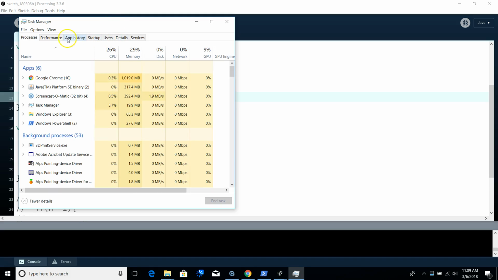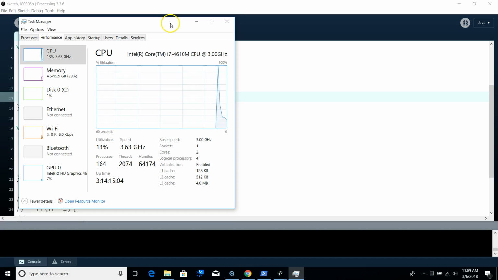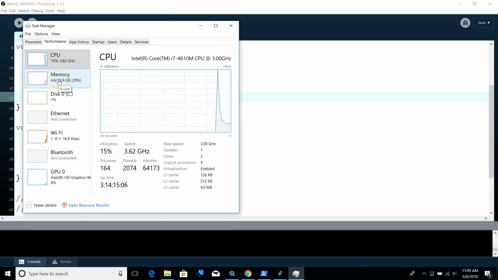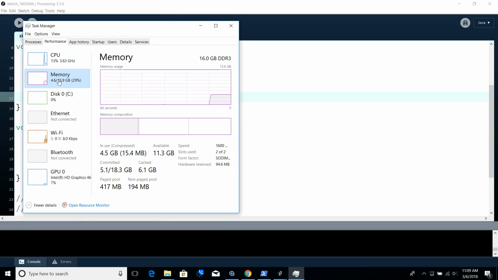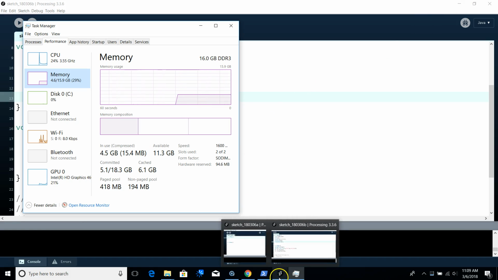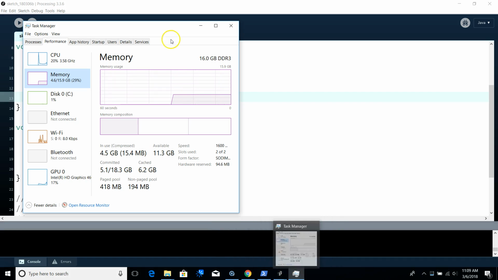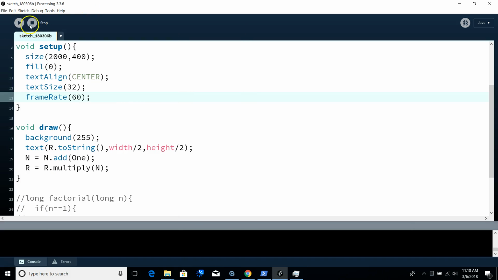Sorry, I gotta give it a second to catch up here. Let's see. Okay, so currently we're using like 3 gigabytes of RAM, 4.5. Yeah, because I'm recording, I've got Chrome open, I've got processing open, a Windows command shell open, a couple of sketches open, and the task manager itself consumes a little bit of RAM. So it's no surprise I have a fair bit of RAM in use. So let's just push play on that and see what happens.